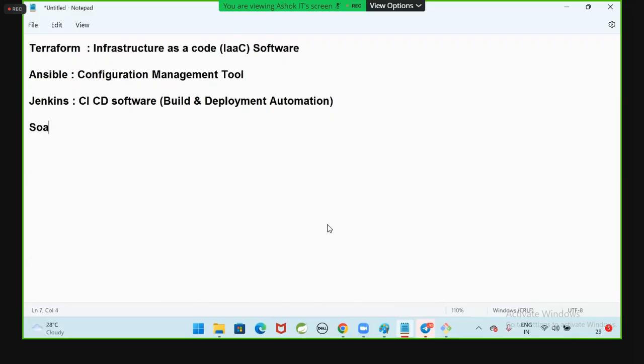Okay. Then we discussed about SonarQube software. What is the purpose of SonarQube? Code review. SonarQube is a code quality checking software. Code review can be done by using SonarQube software.